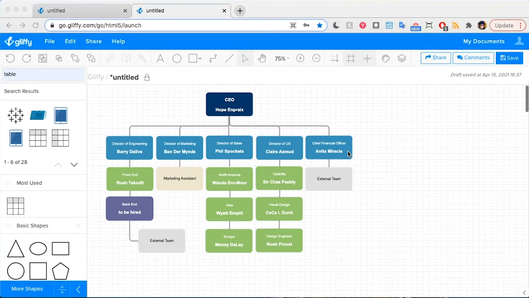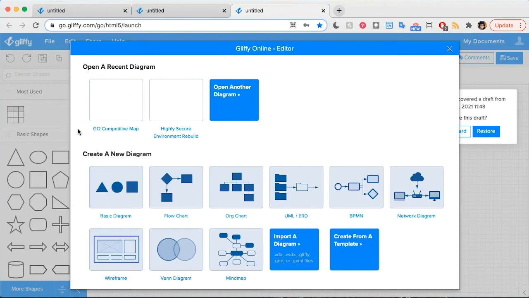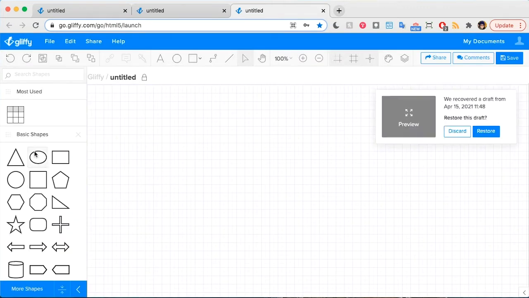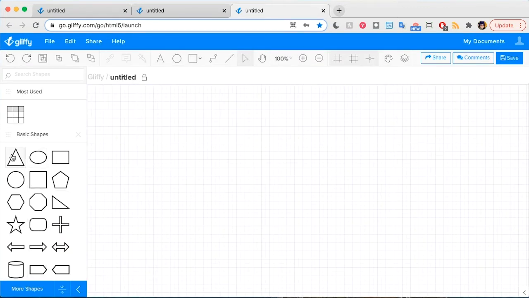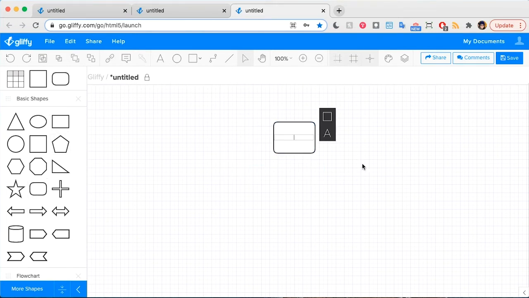In Gliffy, I'm going to go to File, New, and as the editor loads, it'll pop up with some shapes available. And I'm just going to do basic because all we need to make an org chart is our basic shapes. This preloads shapes into the editor on the side here that you can drag and drop onto your canvas to make a diagram. So all I need to do is start dragging and dropping in the shapes that represent the people I need included in my diagram.